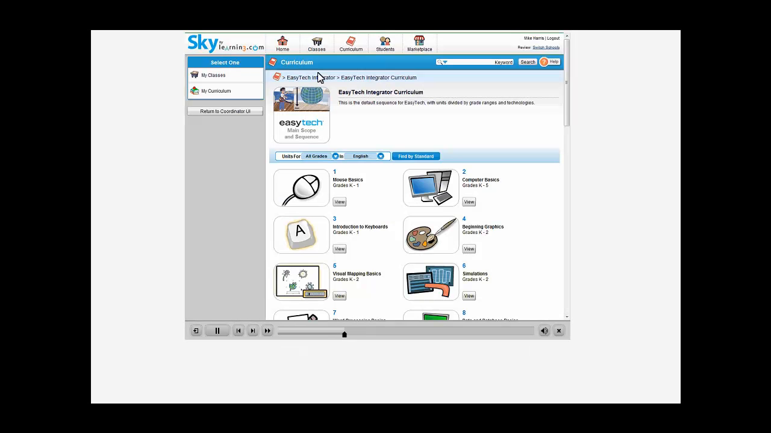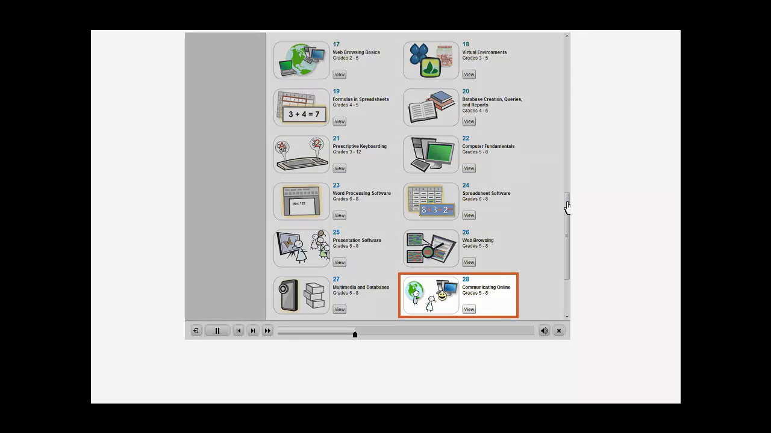Each skill area is presented in its own unit. Here, up above the units, we can filter by suggested grade level and switch to see Spanish language learning objects. Let's go into the unit on communicating online.